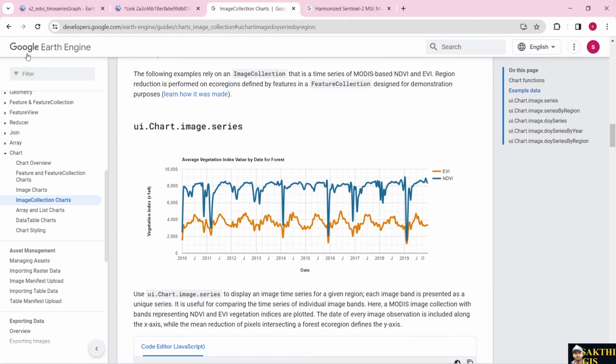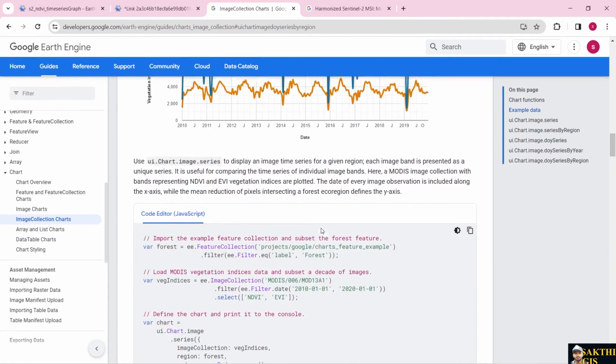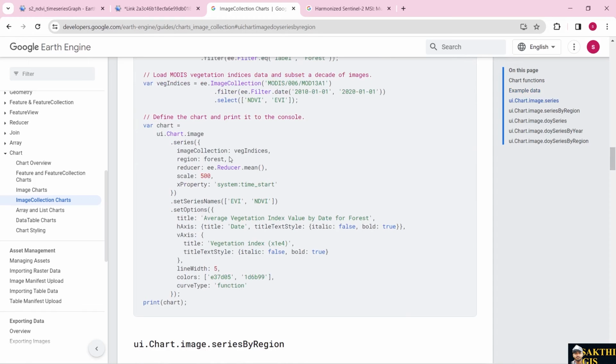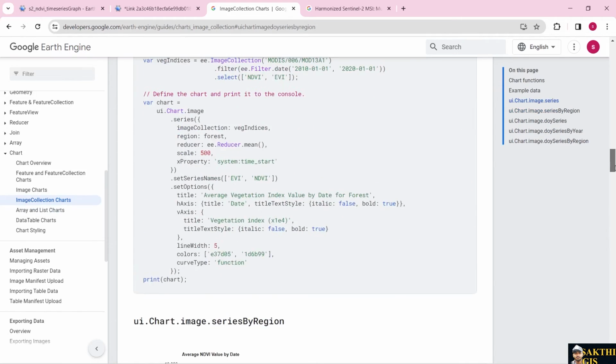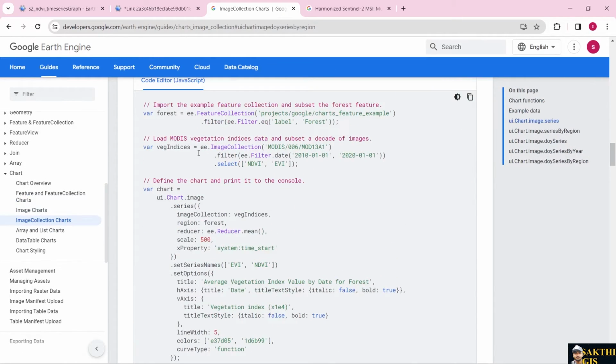For that purpose, you can see the Google Earth Engine image collection charts. They have already given some example JavaScript codes to extract time series values. In this default code, they imported MODIS images. This MODIS image is a low resolution image. By default it has two bands, NDVI and EVI, but in our Sentinel-2 image we don't have default vegetation index bands. We calculated them ourselves using the formula, and we added one extra band as NDVI.